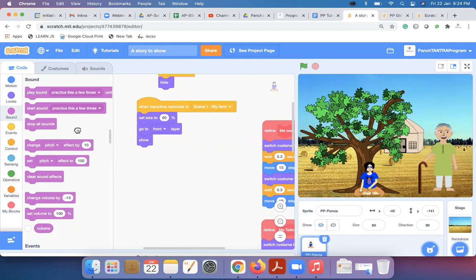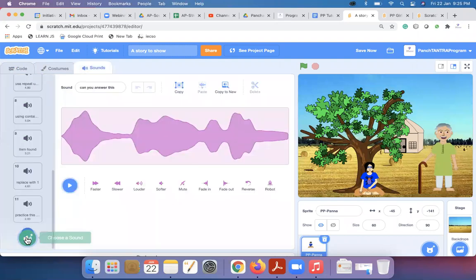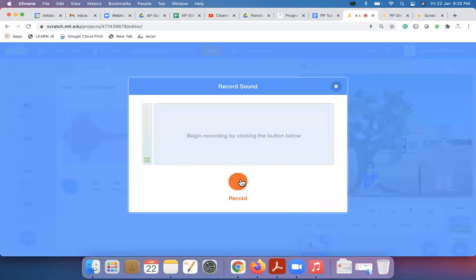Sure. So now we are going to add the girl to the first dialogue. Because she's going to do the first dialogue, that's the only reason I'm adding it to when backdrop switches to scene 1, my farm. Otherwise, I wouldn't add. She's going to do the first dialogue. Really ignore this. There are already a lot of sounds recorded here. We'll just do a quick recording.